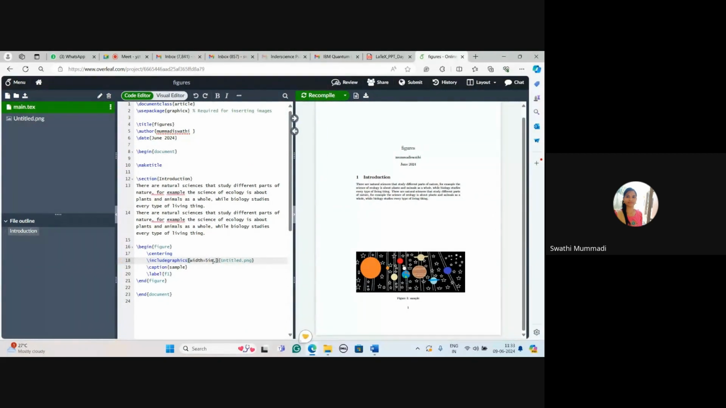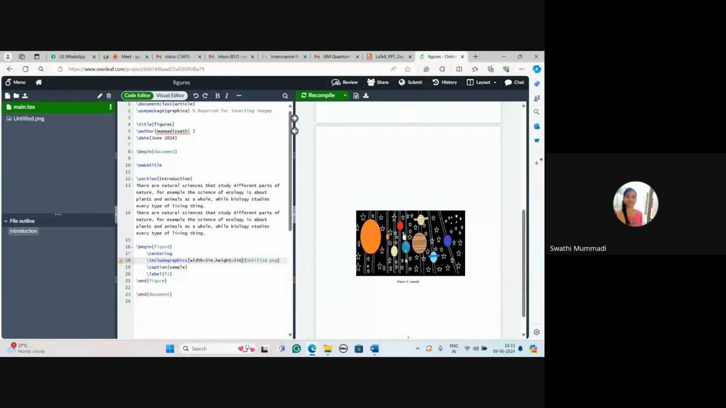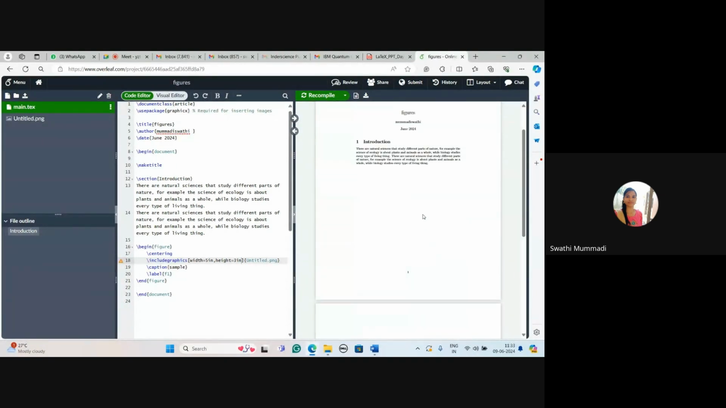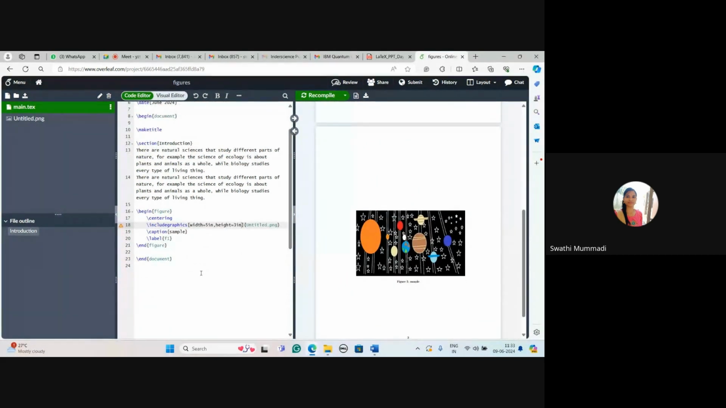For example, this is the normal default height it has taken. If I want to include more height, then I can also give like 3 inches. Or else if I want to reduce the height, that also I can represent with this. So the height has been modified. If the space is not sufficient, it directly goes to the next page. So don't worry about it. Okay. You just concentrate on how to include the figure and how to modify its width and height.